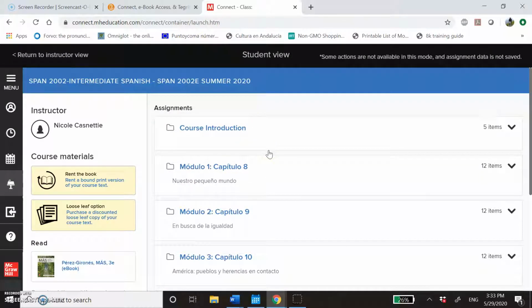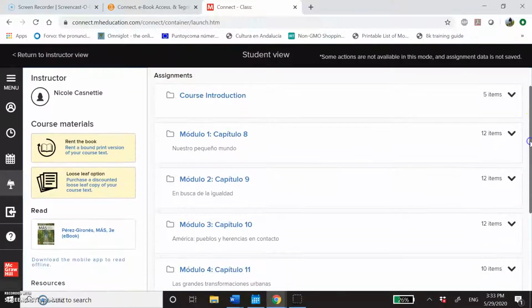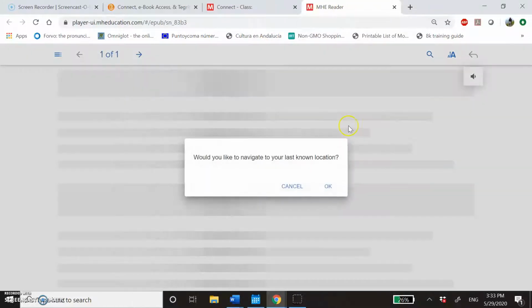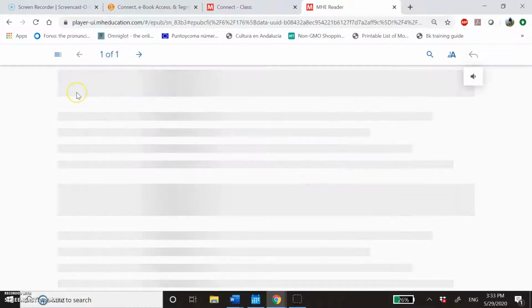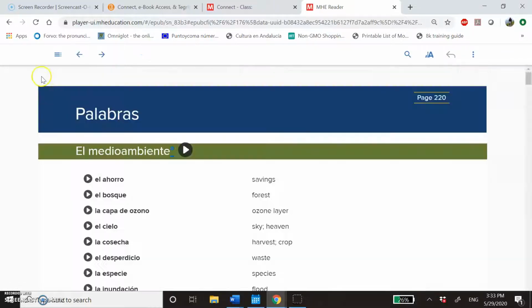So first things first, you're going to have access to the ebook, and you can find that right here where it says read and an icon of our text. So here is where you can access in a new tab every time the ebook, which we will be using chapters 8 through 12. So if you've taken 2001 at UGA, it's the second half of the Moss textbook.